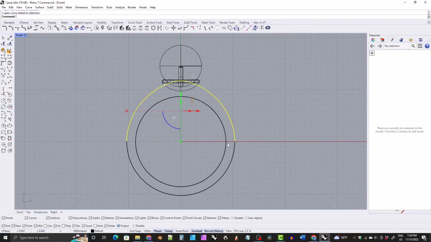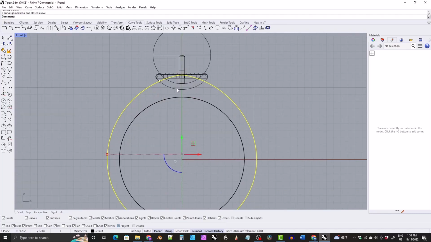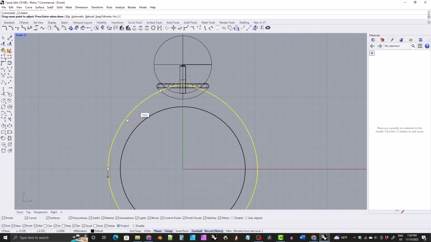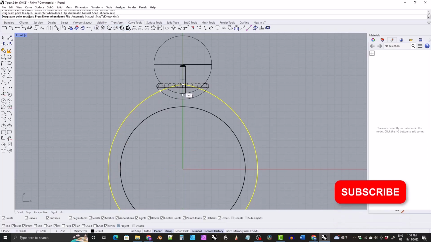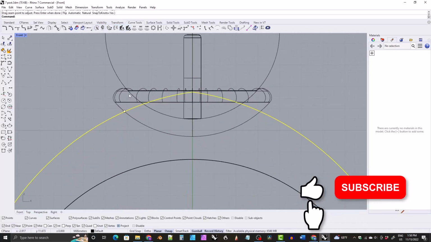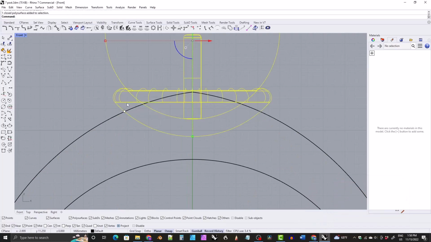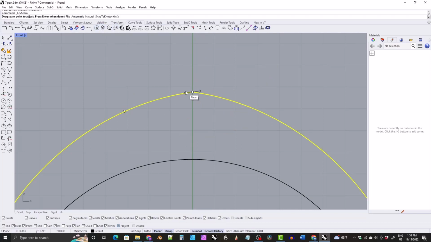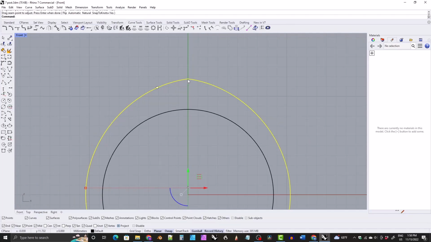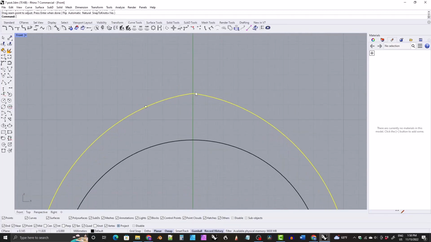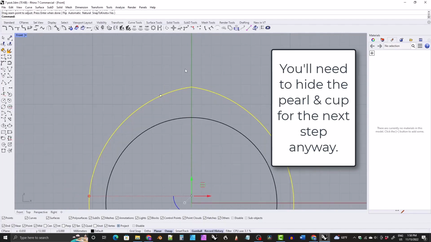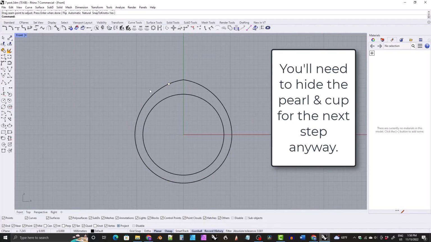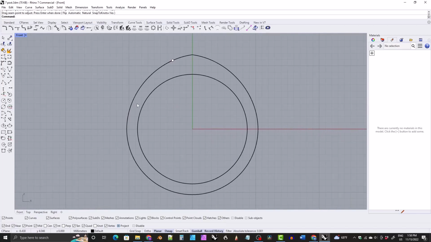Now what we need to do is join all of these curves together and move the curve seam to that top point. You may have to hide the pearl and pearl cup to get a good snap, to make sure you're not snapping on anything else when you move that curve seam. So mine is snapping there just fine, but if you find it's difficult to get it to snap there, just maybe hide the pearl cup and maybe that'll work out better for you. Okay, and we're actually ready to move on to making the side curves now.